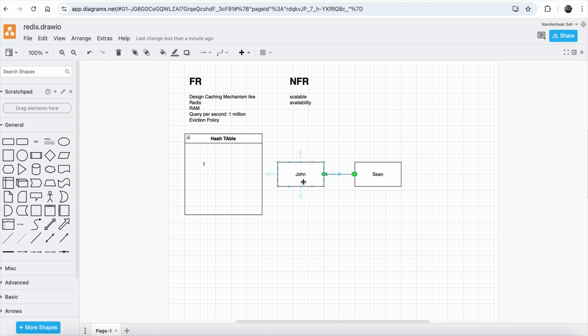So that's the basic design we have put. In this way, we can also use the eviction policy, and we keep clearing unused data here in the memory.